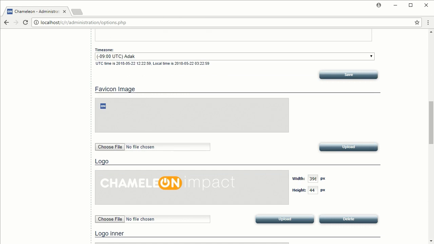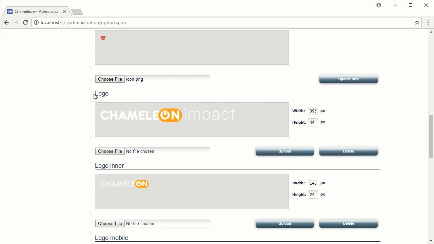Now you can upload the website's icon that appears in the tab of the browser. Drag the file onto the button Choose File, or browse it on the disk and press Upload. You can upload the website's logo the same way.